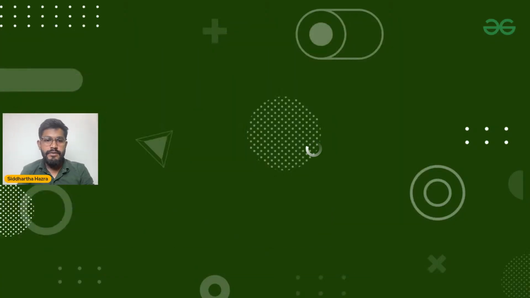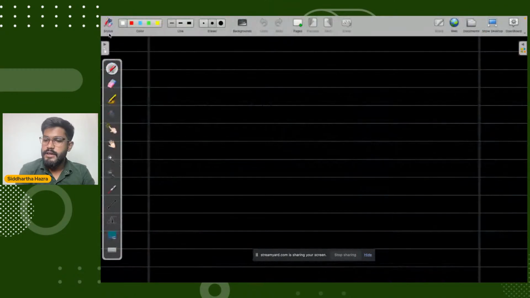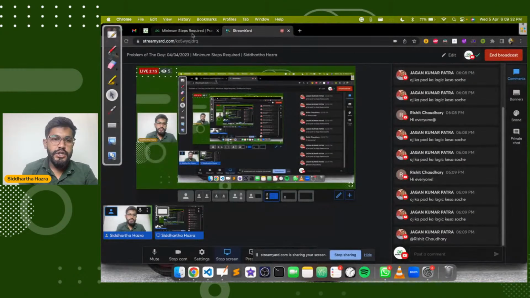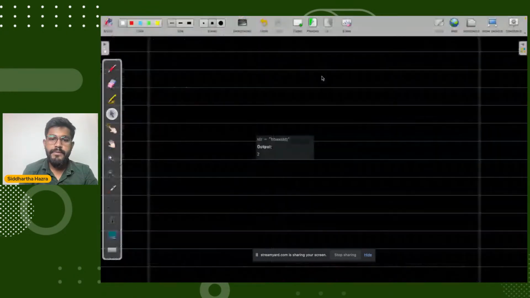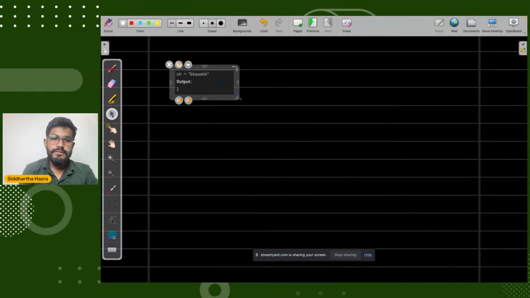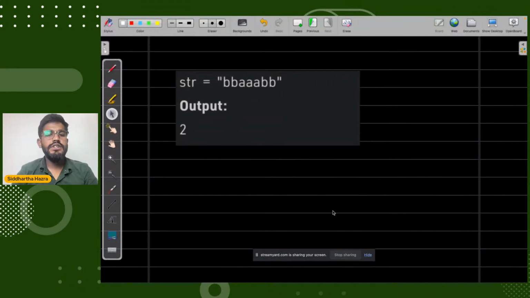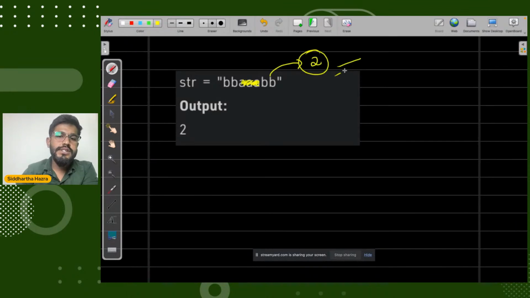Okay, minimum steps required, and here we go. Yep, fine enough. So now if I take a screenshot of this, it would be like this. If I have a screenshot of this, first I would remove this A, and then the remaining one is B. So in total, I have two counts in it. That is why the answer to this is 2.